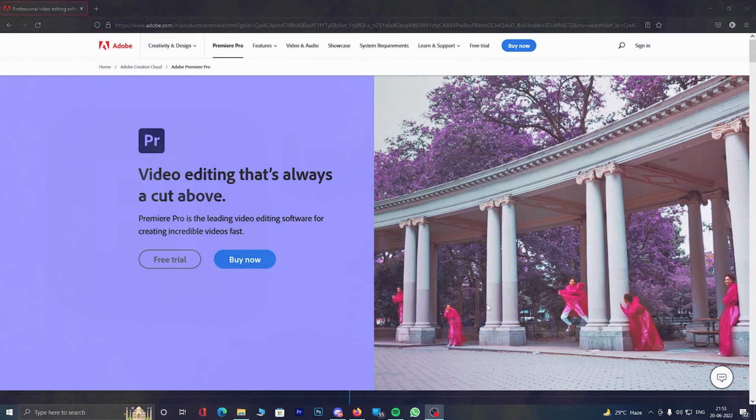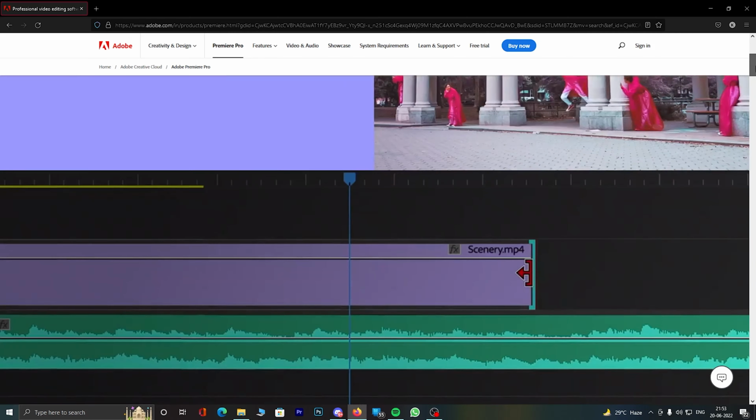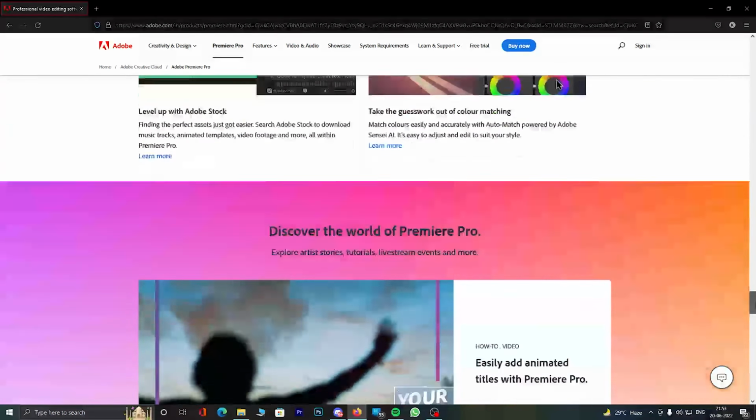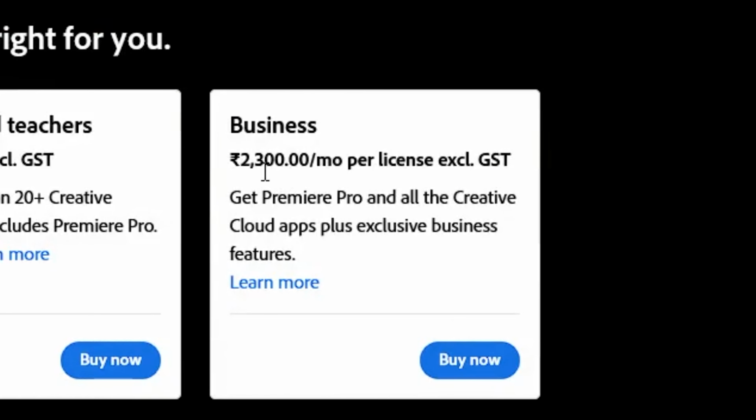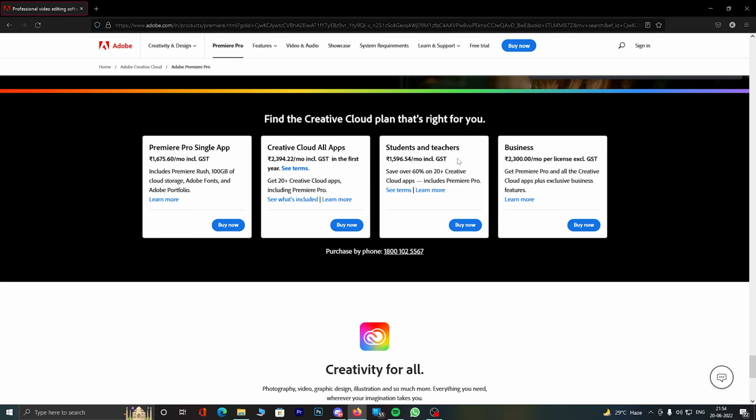If you don't have Adobe Premiere Pro installed, then you can download it from the Adobe official website. If you want to download it for business purposes, it will cost you 2300 rupees per month, and if you are a student or teacher, it will cost you 1596 rupees per month. So, let's start without wasting any time.